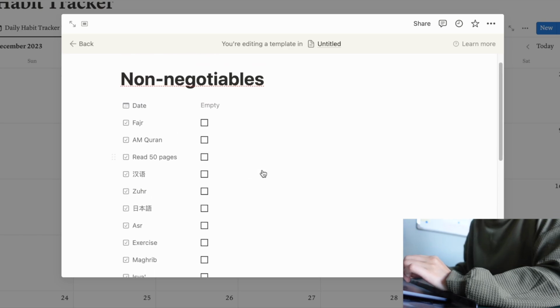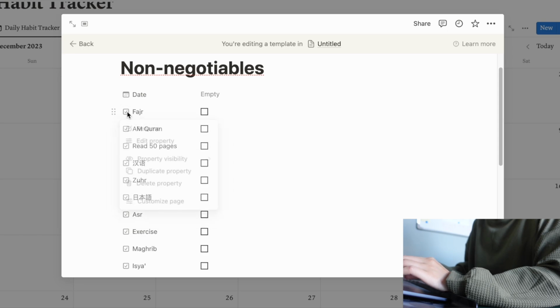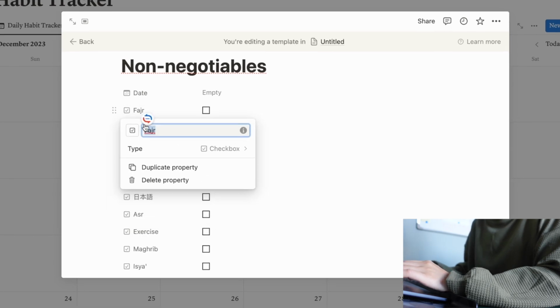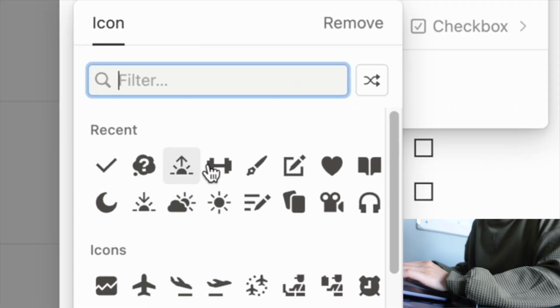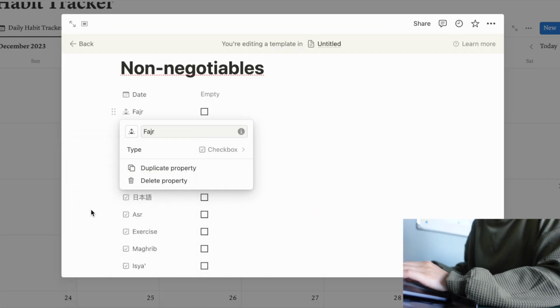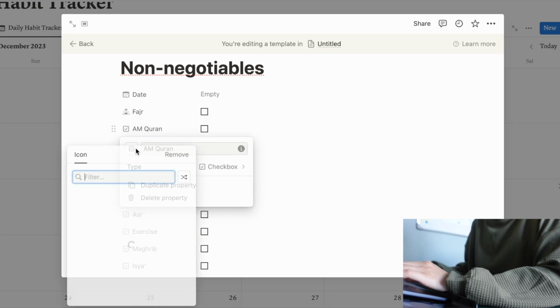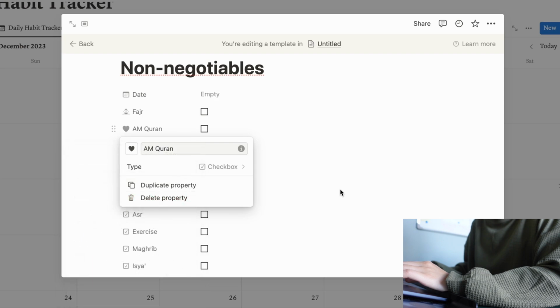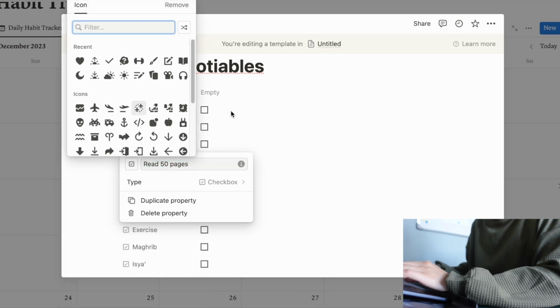Change the icons. This is actually my favorite part. I love changing icons. So for example, for Fajr, there's a perfect icon for this, the rising sun. Quran, I will put as a heart. Read. Let me just change all of these icons. These icons are built in, by the way, so you don't have to worry too much about where to find the icons.